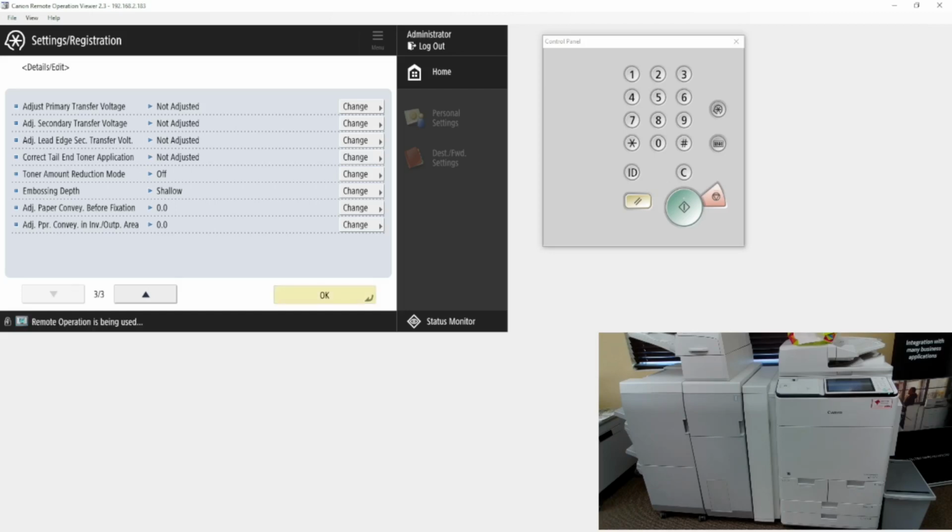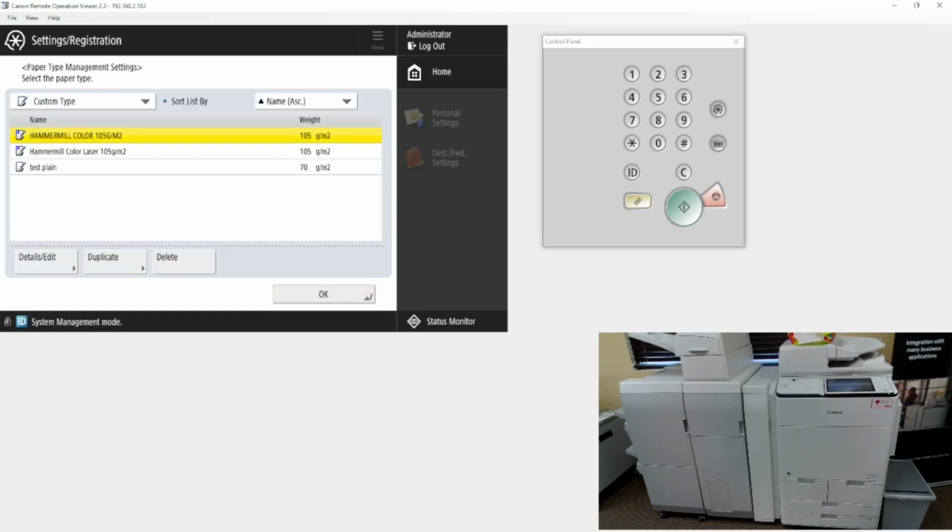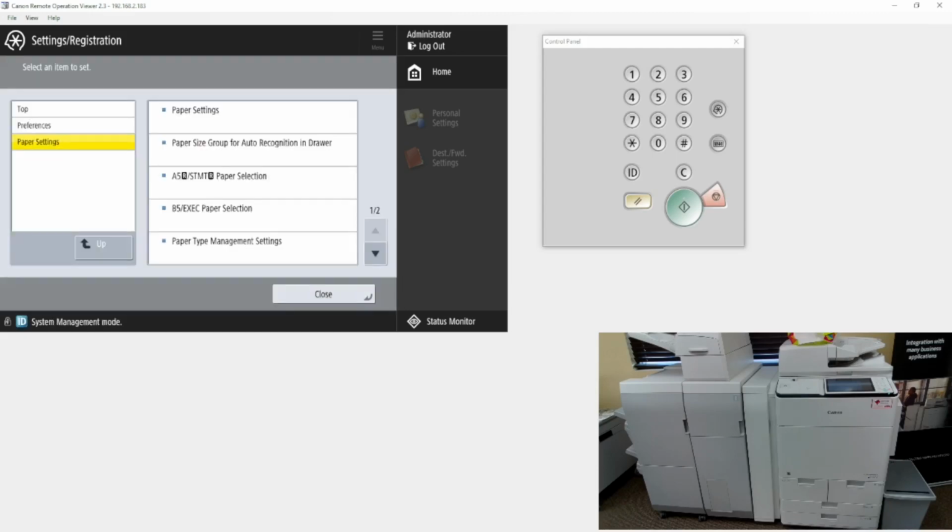So we're going to hit OK. There we go. Hammer mill color laser, 105 gram metric squared. That's the one we've just created. We'll hit OK. Now it's time to set this in the machine. So we'll go back to Preferences. And again, our paper settings. Here's where our paper type management was. And here's for our paper settings for the machine.